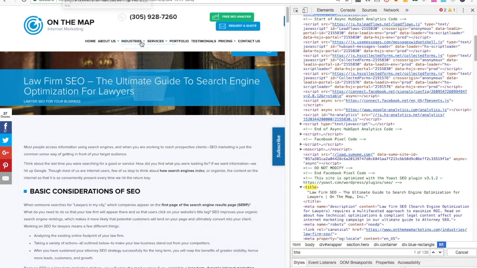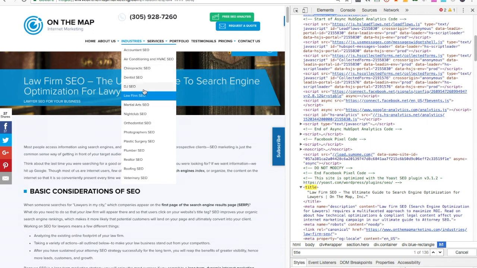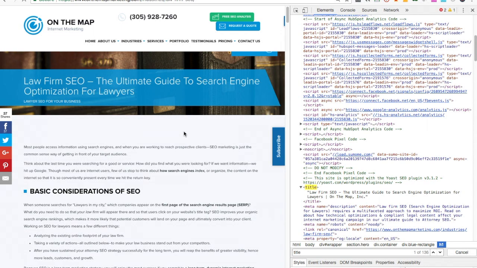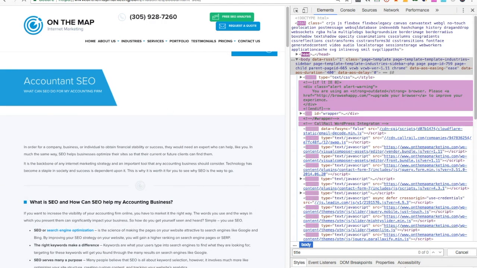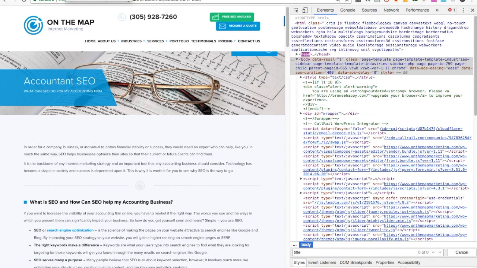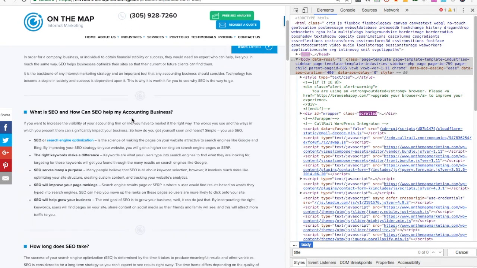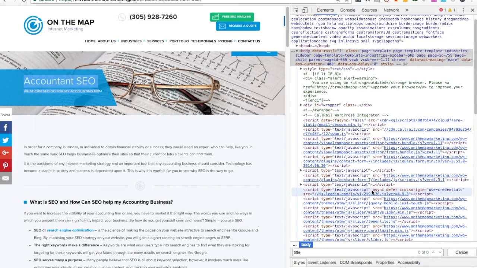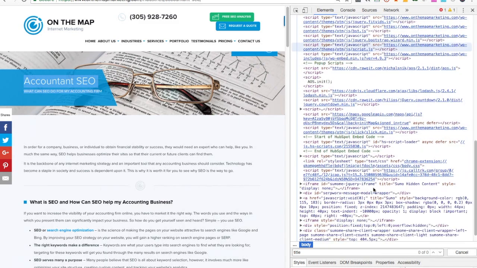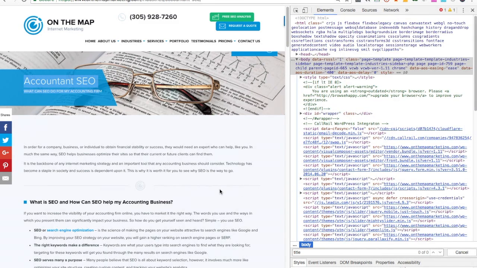So if we went to another inner page of our website, let's say we'll go to Accountant SEO, you'll see the title tag up here will be Accountant SEO. So this is the title tag that we have optimized. And then if we want to find the H1, here's the H1. And like Christopher showed, you can just use the search feature within Inspect element, and it's going to help you identify exactly what that H1 is.